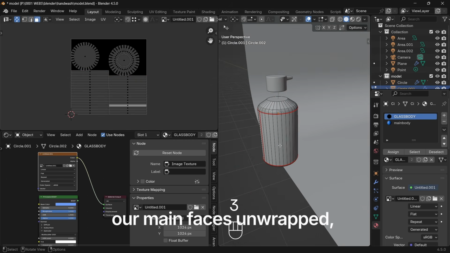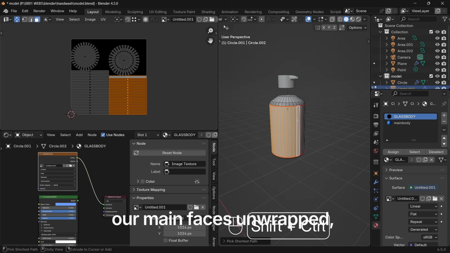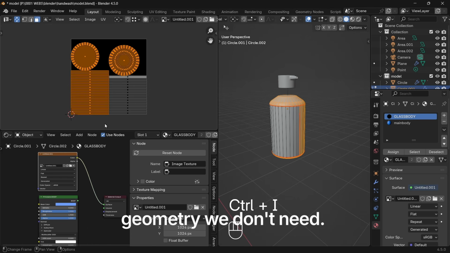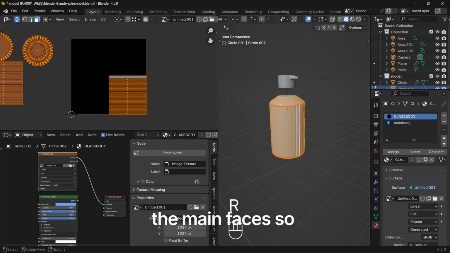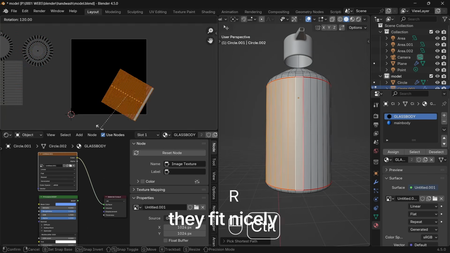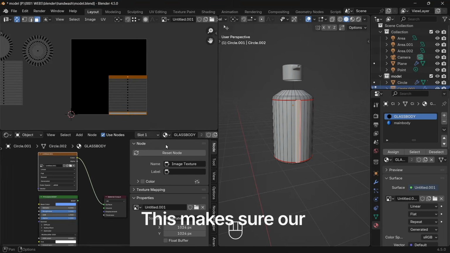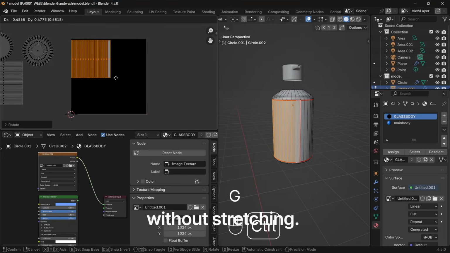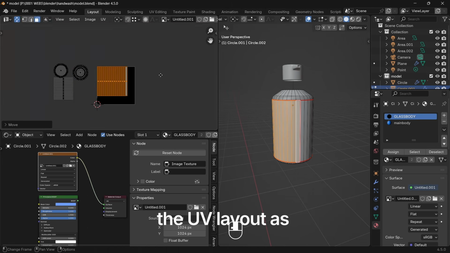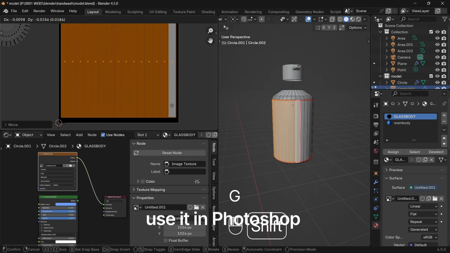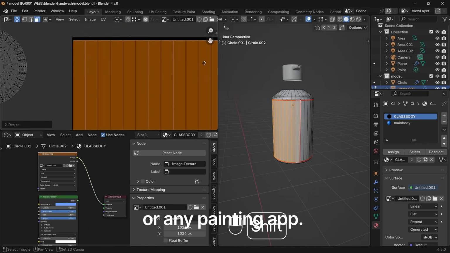Since we got our main faces unwrapped, let's hide the extra geometry we don't need. Now I'll scale the main faces so they fit nicely inside the UV box. This makes sure our texture fills properly without stretching. Once it looks good, we can export the UV layout as a PNG and use it in Photoshop or any painting app.